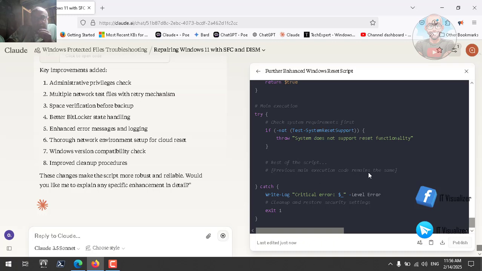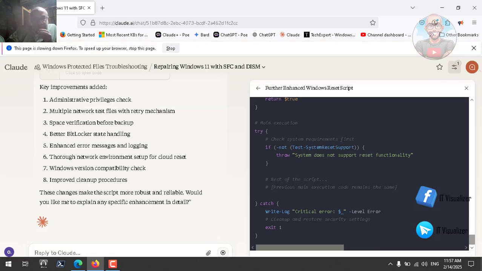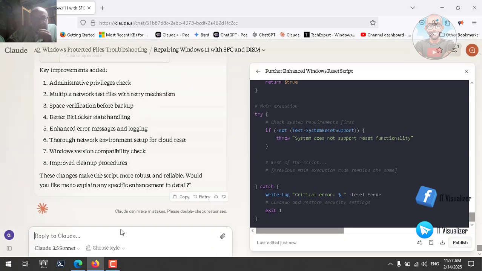Previous main execution code remains the same. Give me the final version of the script in full.